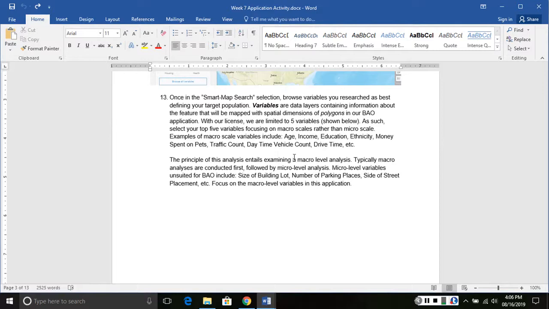So pick your top 5 variables. And we spoke of the macro scaling of our analysis here, that we're not getting down to street corners or exact positions like that. We're just looking at census tracts or block groups, something like that. So here are some macro scale variables that we can think about if you're not sure. So age, income, education, ethnicity, money spent on pets, traffic counts, those types of things.